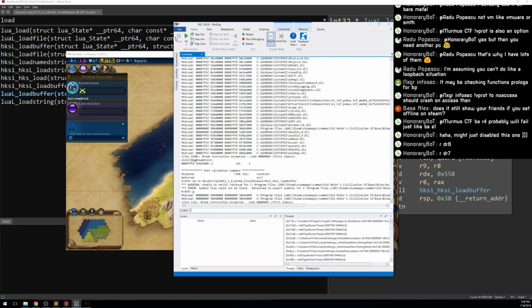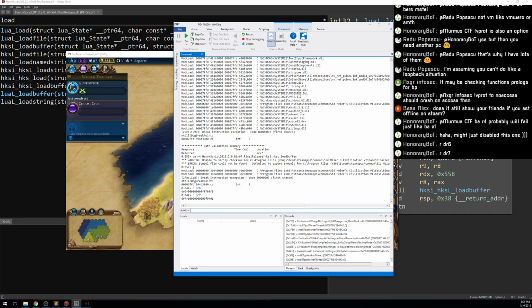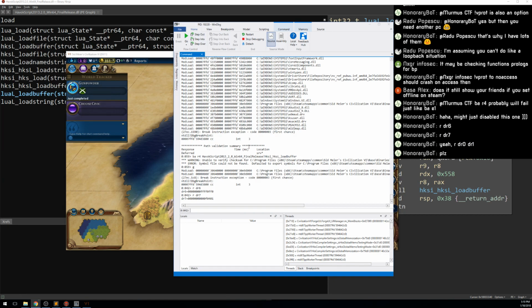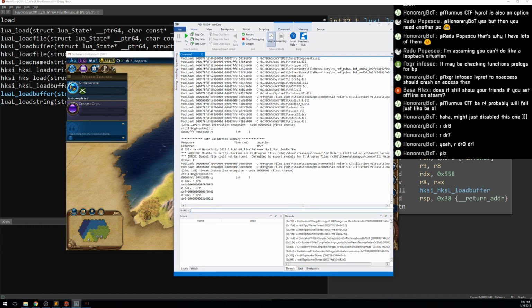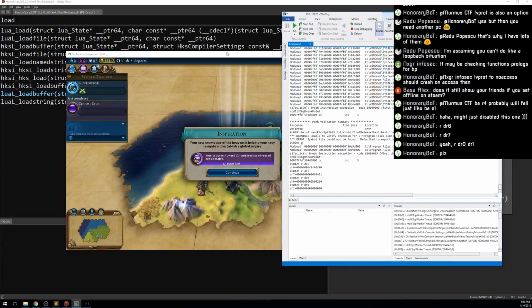Okay, so break in. HonoraryBot says RDR6, RDR7. I don't actually know what these are telling me. These are flags, but I don't know what any of the flags mean. Is there a good way to get the flag information? So the DR6 is what exactly? Yeah, I have absolutely no idea what I'm looking at here, other than a bunch of flags.